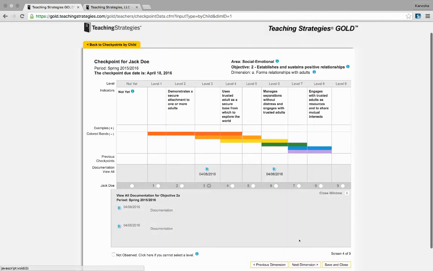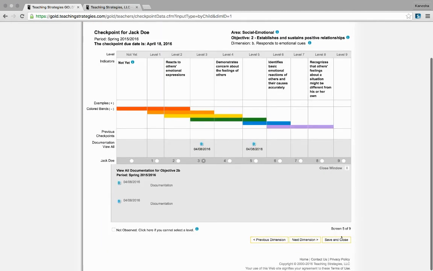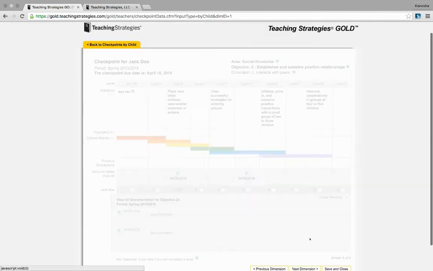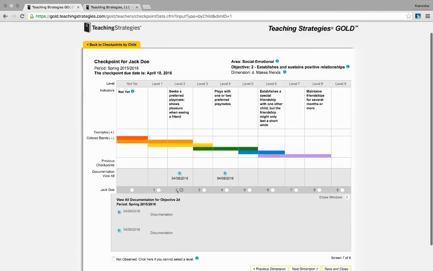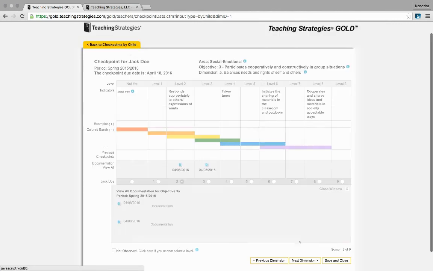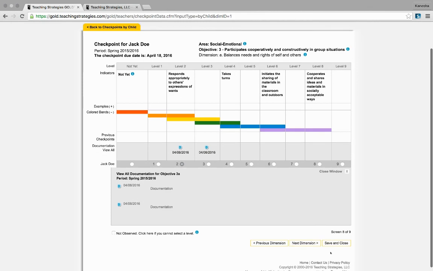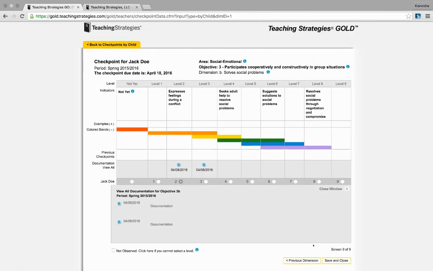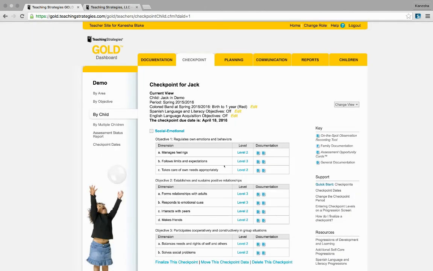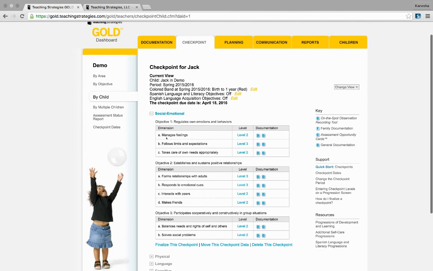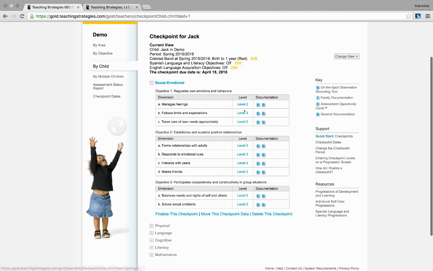And you'll keep going through all the way until you get to screen 9 of 9. So I've already selected levels here. You just go through and select your levels, look at the documentation, and select the level that's most appropriate for the child. And once you get to screen 9 of 9, you'll click Save and Close. And then it's going to take you back to the screen with all of your objectives and all of your dimensions here. So you'll do this with each dimension.